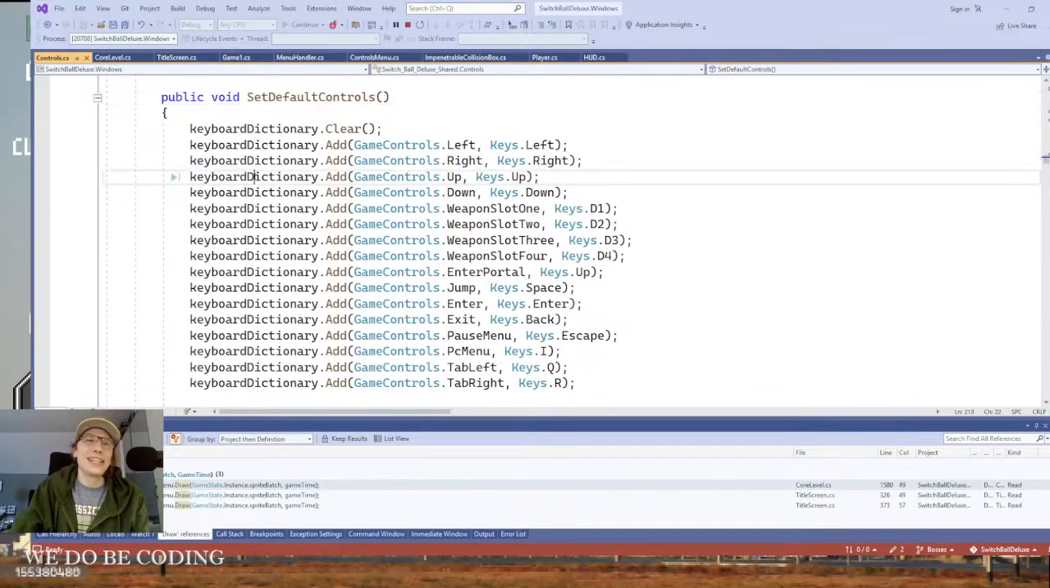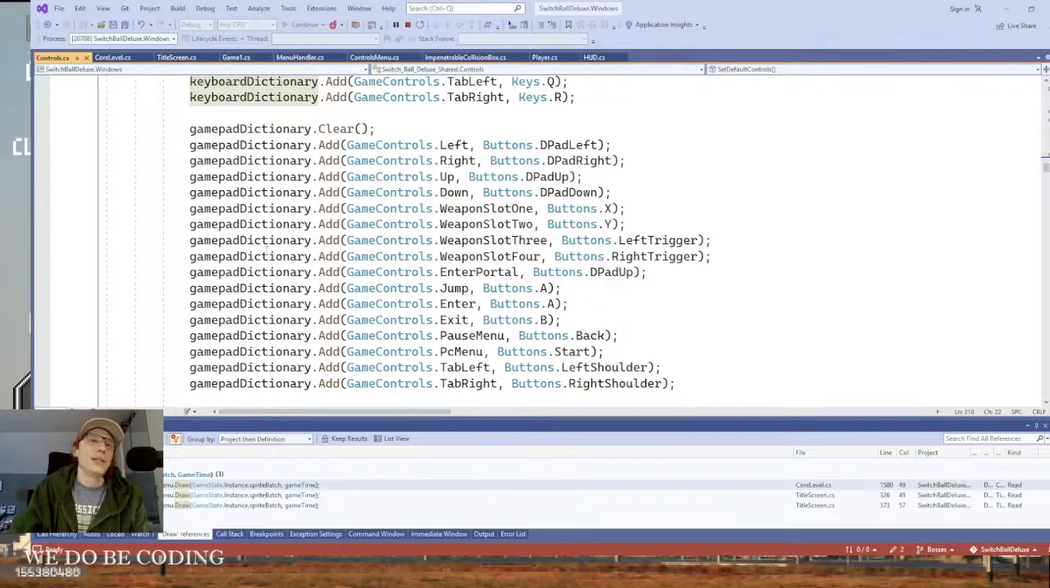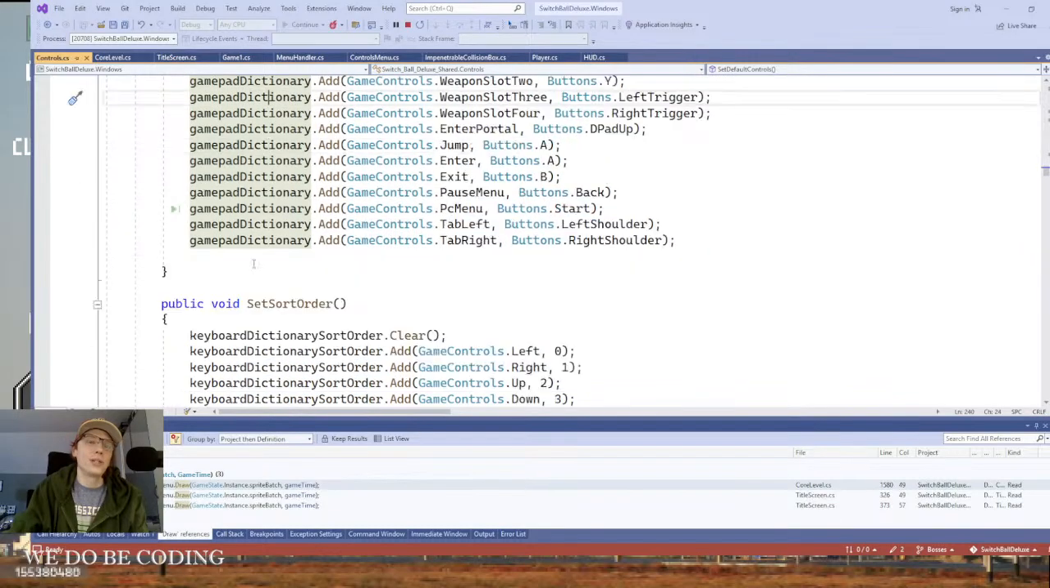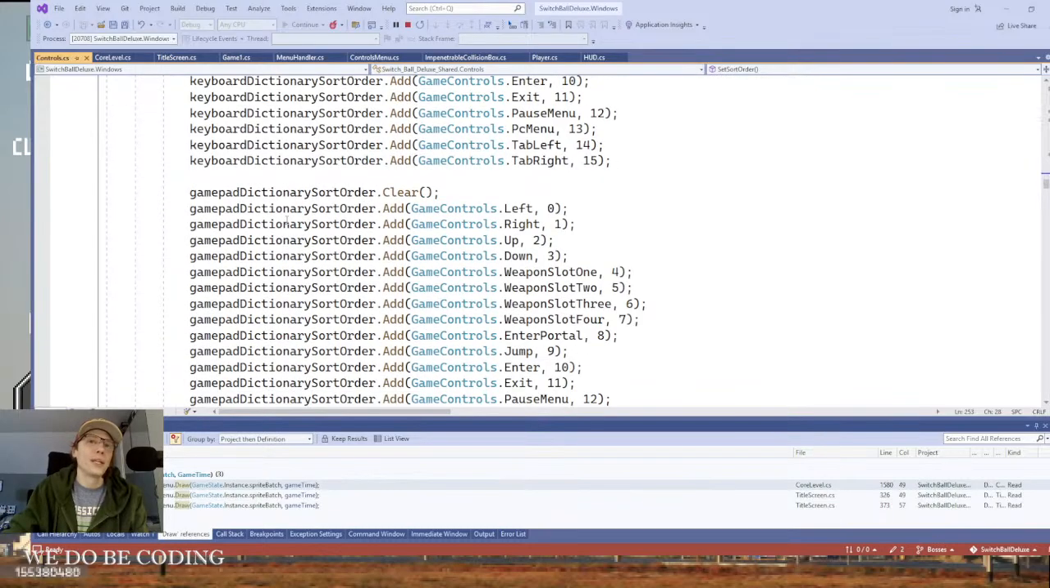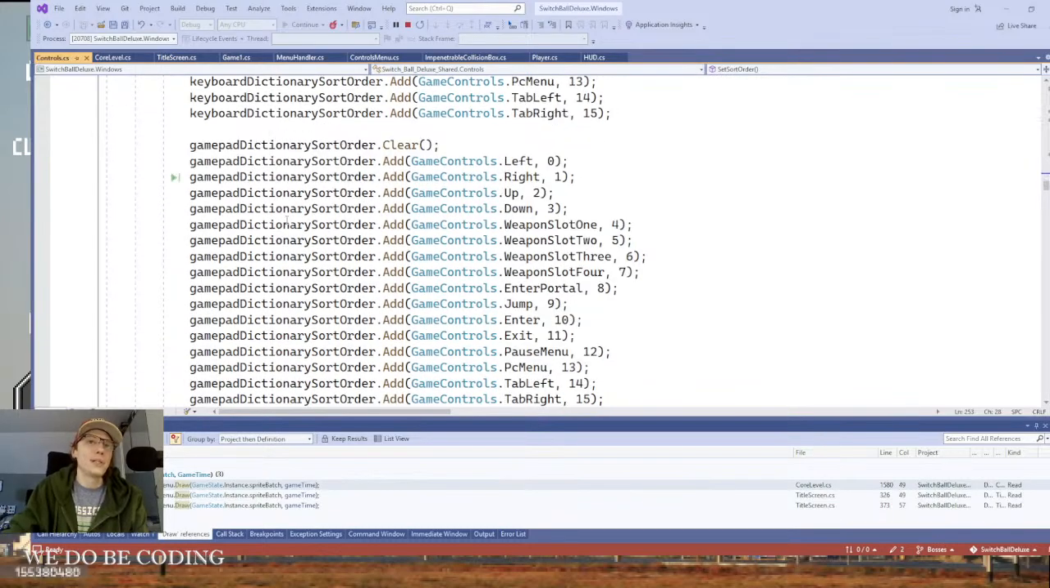So here it's setting the default dictionary for a keyboard for what each of these game controls are. And then it's doing it also for gamepad, setting what each of the controls are and the buttons that are going to trigger it. It then sets the sort order of these guys. The sort order is important for the menu, which we just looked at. So we know what is actually the sort order as we're going through them for both the keyboard and the gamepad.